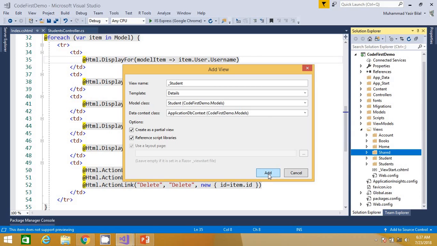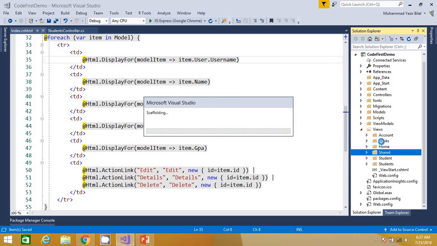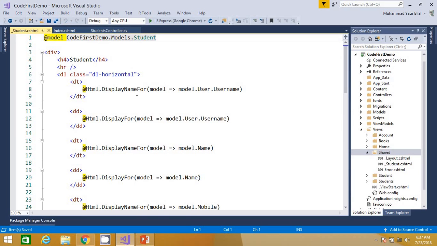And I just add the view. So I added the view in shared folder, and now this is a partial view. If you can examine that, when we checked the partial view, the layout checkbox was hidden. That means partial views do not use the layout pages.